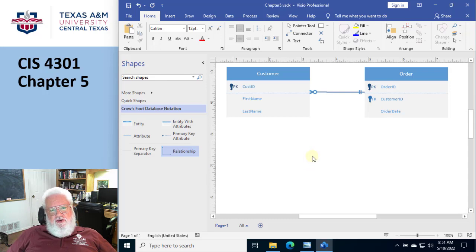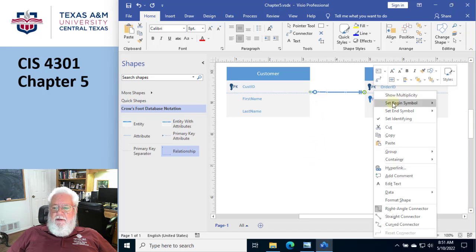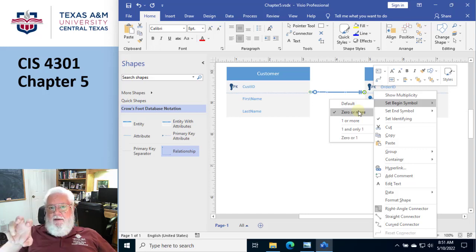So I need to be able to change both ends of this. Okay? So I click on this guy and I say, what's the beginning symbol? First of all, which one is the beginning one? Which one is the ending one? If you just drag it onto the surface, the beginning one is the one at the top. Okay, so I want that. A customer has more than one order.